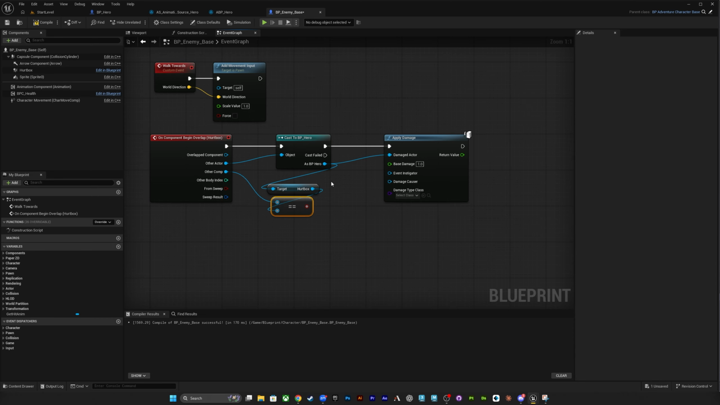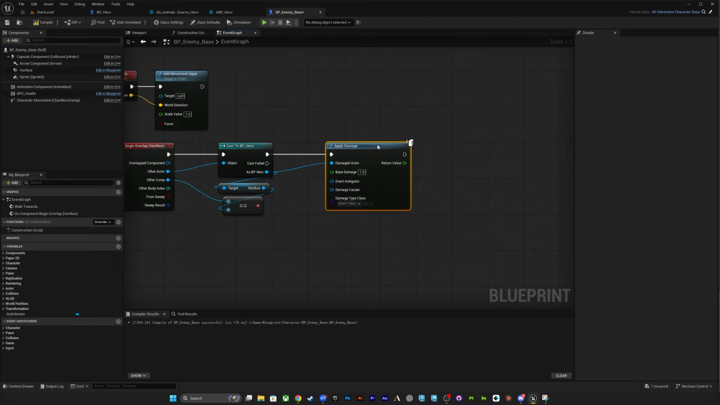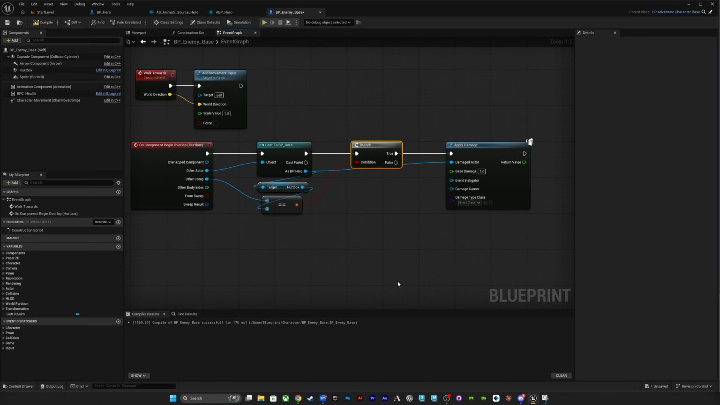Okay. So by doing this comparison here, what we're really saying is if you see our hero's hurt box, if it's equal to this hurt box here, then we got a branch, B on our keyboard for the shortcut. If the condition is true, you can apply the damage. This means touching the player body causes damage, but touching the sword hitbox does not cause the damage. Okay, compile, save.